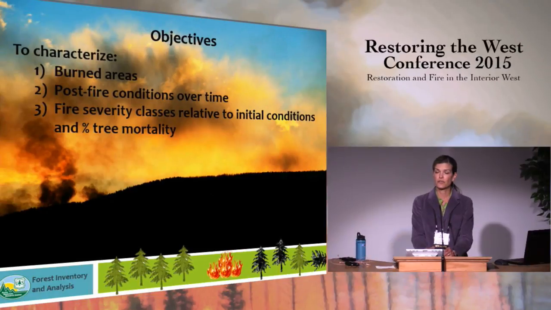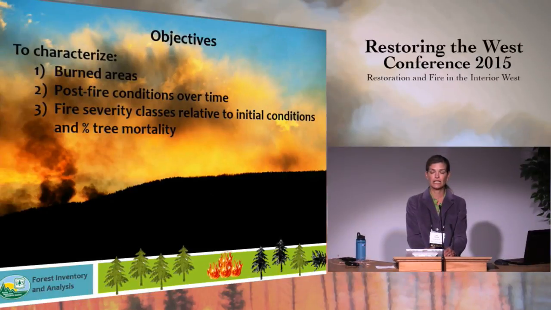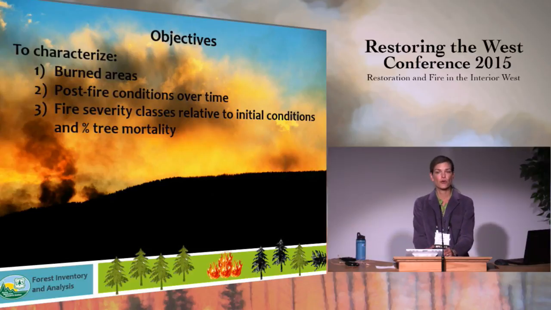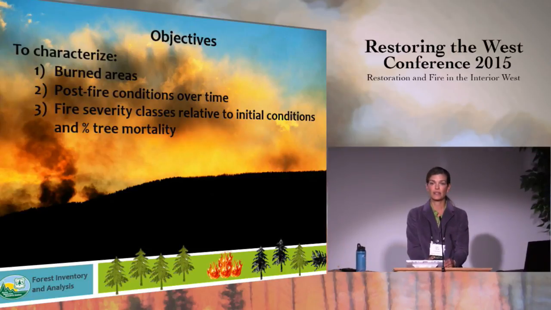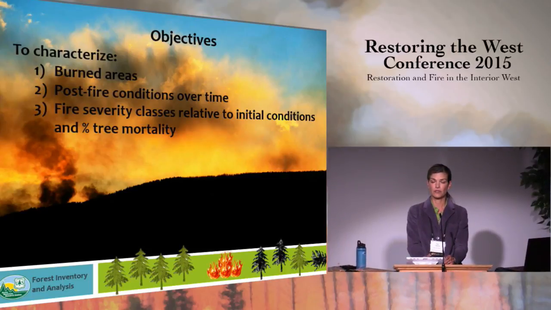So we began this project with some pretty broad objectives, broad scales and broad focus. We wanted to characterize burned areas, post-fire conditions over time, and fire severity classes relative to pre-fire conditions, and also percent tree mortality due to fire. And when I say tree mortality, we actually use percent reduction in live basal area due to fire.